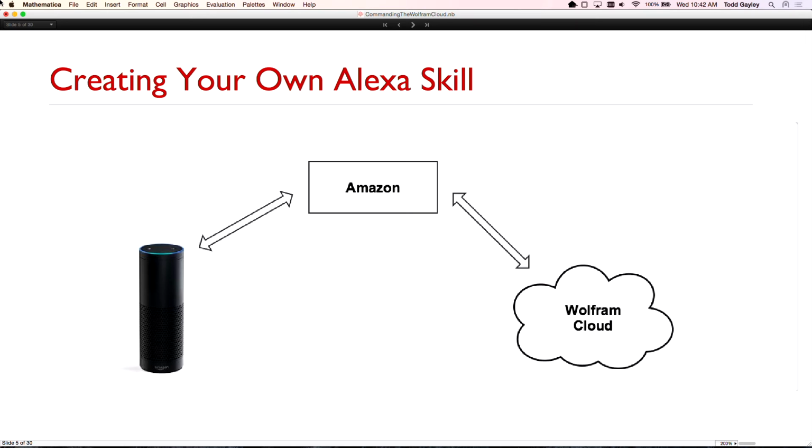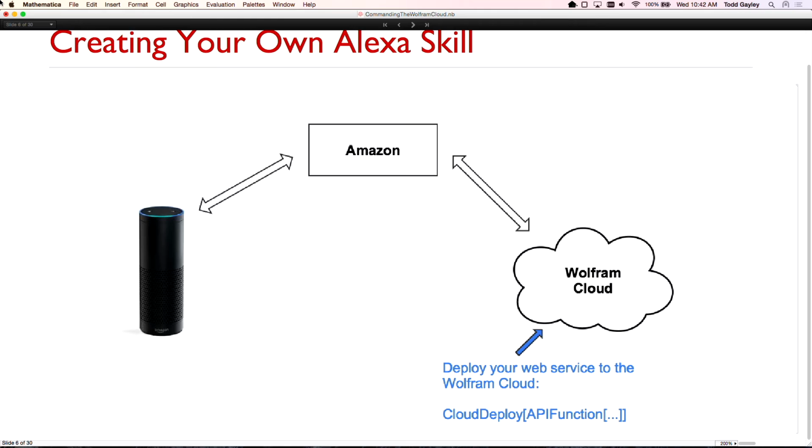All right, so step 1 is you deploy your web service to the Wolfram Cloud. The things in blue are the things that you have to do as a programmer. You deploy your web service to the Wolfram Cloud. We will talk about all the details of these things later, of course. So that's your cloud deploy of an API function.